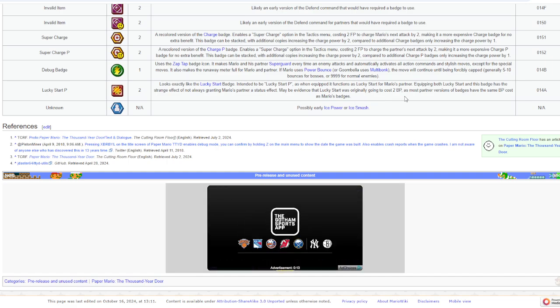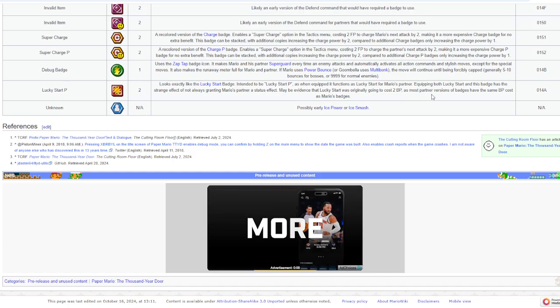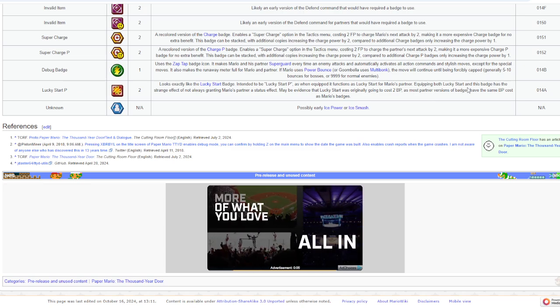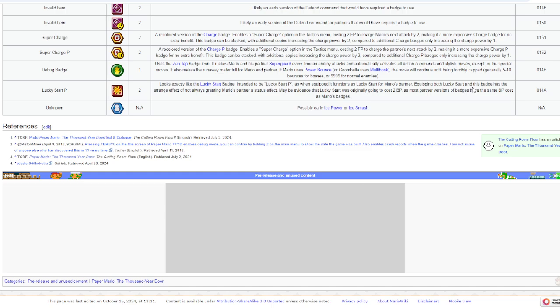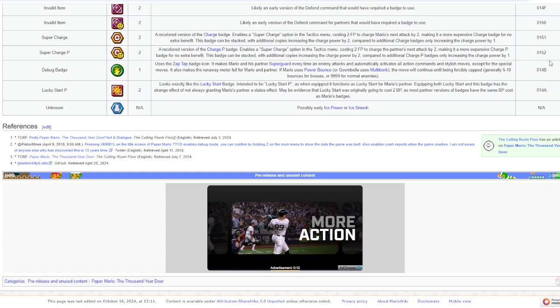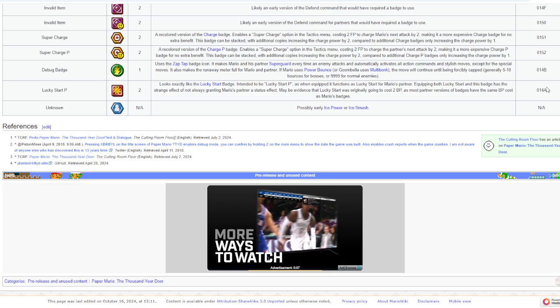Also, most partner versions of badges have the same BP cost as Mario's badges, not less. Unless it's the stat boosting ones like the Power Plus badge for partners, which costs 6. Actually, no, that's the HP Plus badges that cost 6. Excuse me, my mistake. Anyways, the hex number for that one would have been 014B, and the hex number for the one we just read would have been 014A.